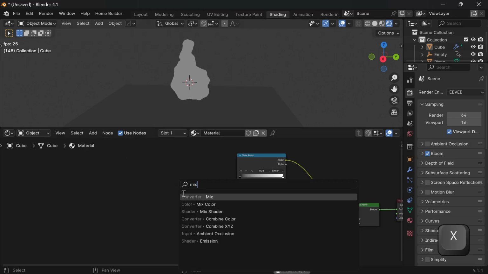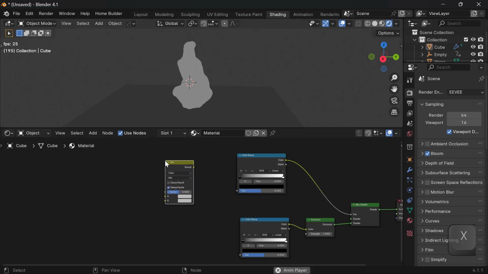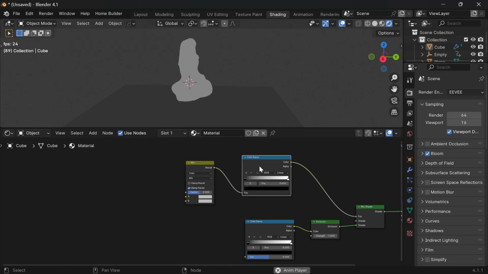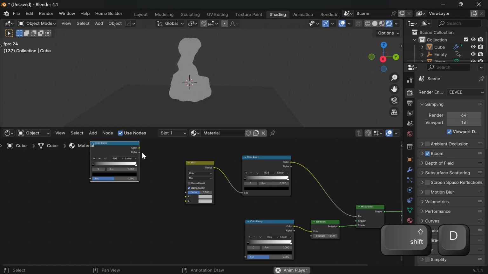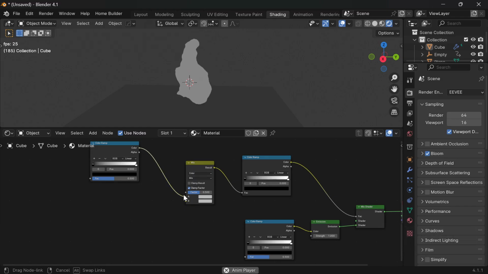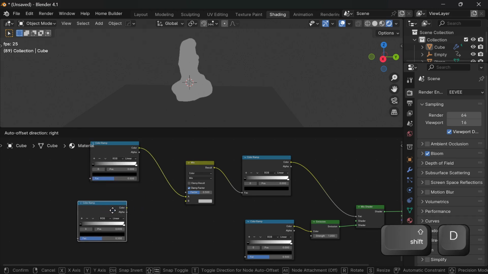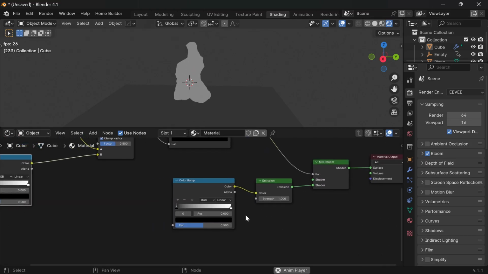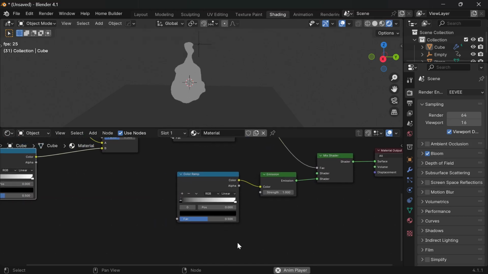Shift A, add a mix color node. And we're going to go ahead and plug that mix color node into the factor of this top color ramp here. I'm going to Shift D this color ramp, plug the color into factor A, and we're going to Shift D the color ramp one more time and plug the color into factor B. Let's start getting a little bit of color on this thing so we can actually see what we're dealing with.